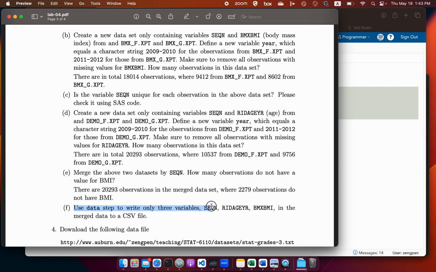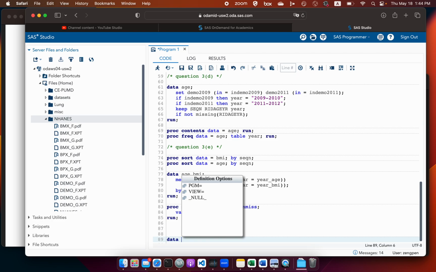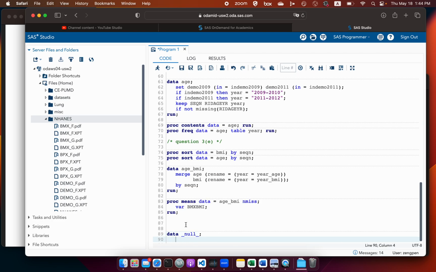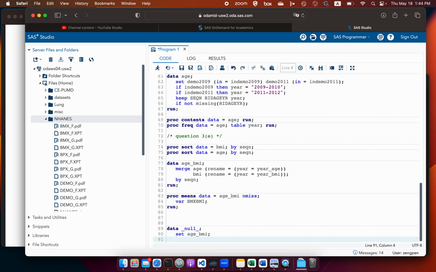Update dataset to write only 3 variables in the merge data to a CSV file, using a data step. Because we know how to write the data using proc export, right? Yeah, but now I want you to use data step to write this to an Excel file. If you want to do that, then you need to use data _null_. Because we do not want to create a new data set, we just want to write the information. Set age BMI. We will have a file, so this will be the CSV file we want to write.